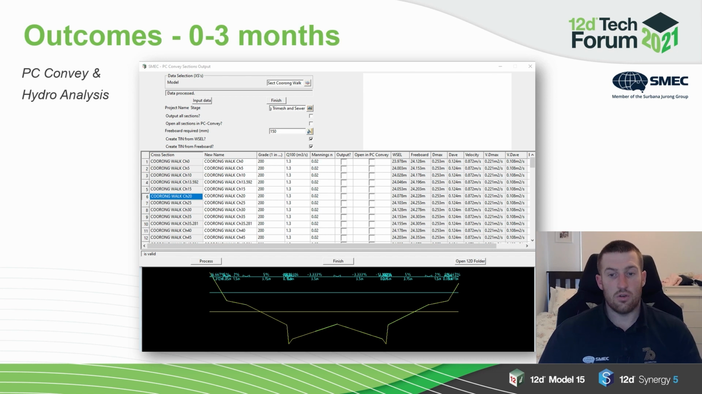This macro also allows you to output a native PC convey file where the critical cross sections can be opened, and we can create polished PDF outputs that we submit to council.